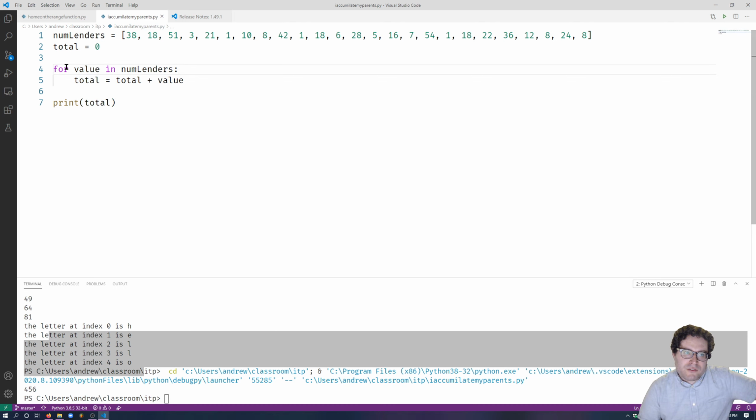This for loop says basically value is going to represent each of the numbers in this list once. So 38 is going to get stored in value, then 18, then 51, then 3, then 21, then 1, then 10, then 8, then 42, then 1. Yes, we've already seen 1, but this is a different one. Yes, we've had one breakfast, but what about second breakfast? Okay, so 18, 6, 28, 5, 16. So they all get their turn getting stored in there.